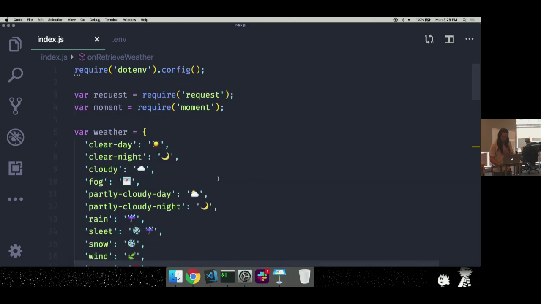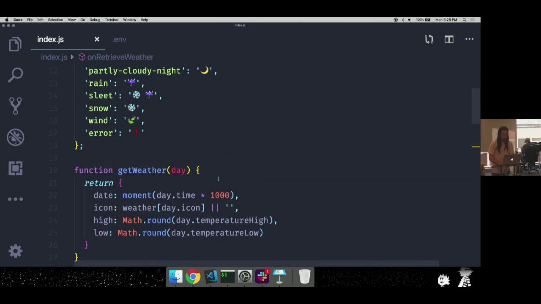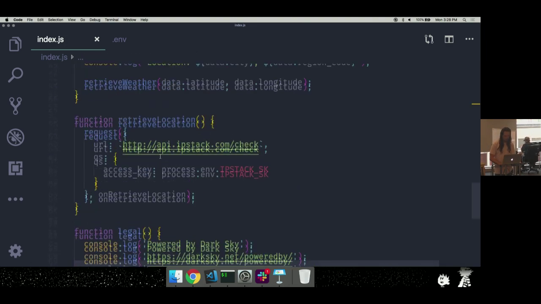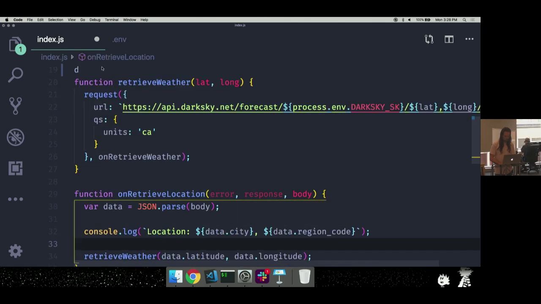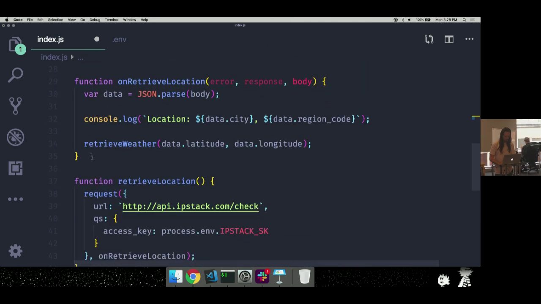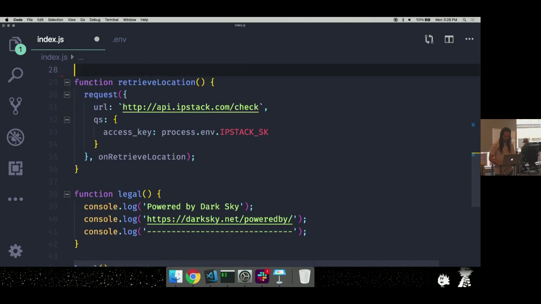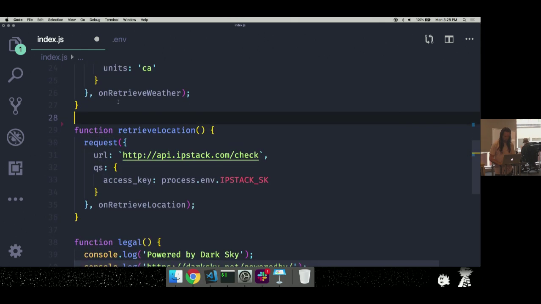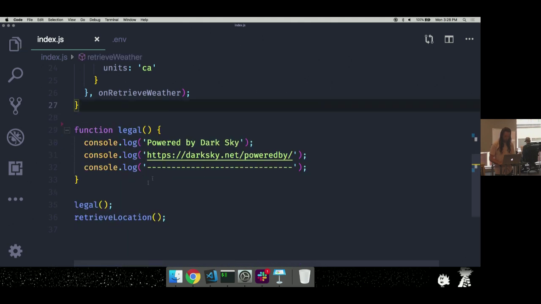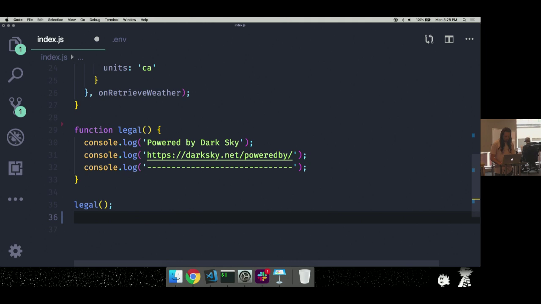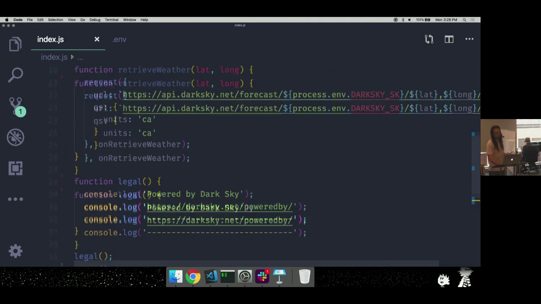Okay, let's start by building this up from scratch. I don't want that. And I'm going to get rid of this. Okay, so I'm just going to write this up again.